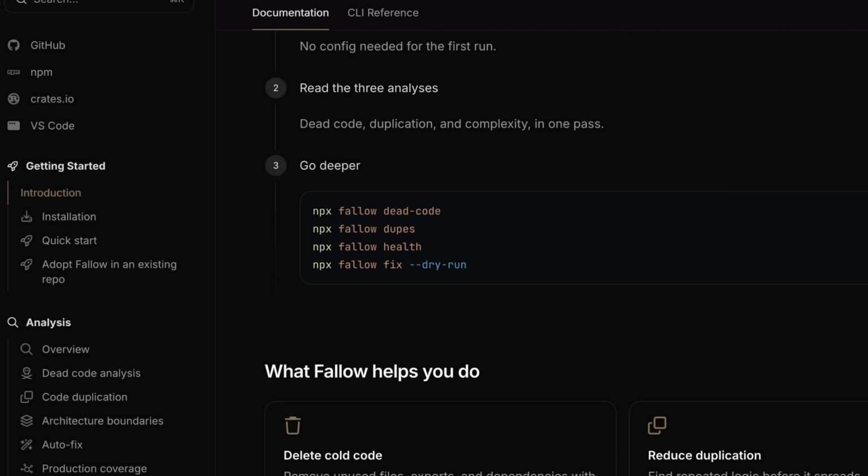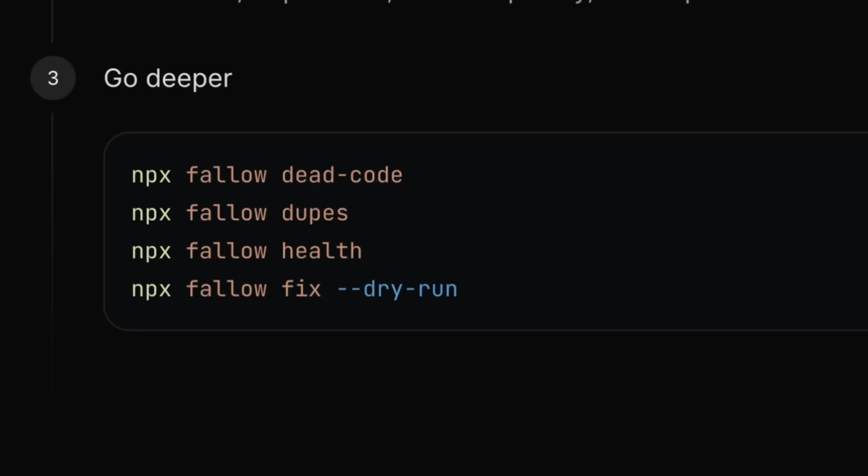Now, using Fallow is dead simple. You just run npx fallow, and then there's a number of different tools like dead code, dupes, health, and you can even have it auto fix. Let's talk about the first one, which is dead code.